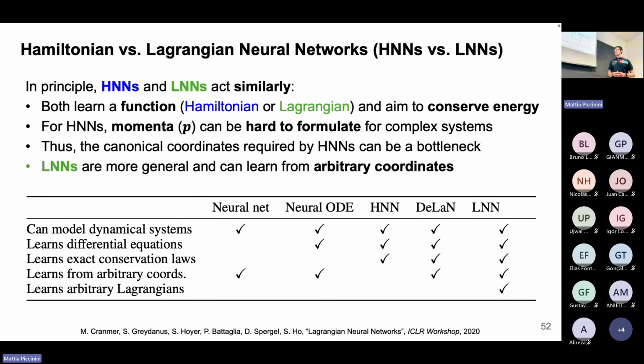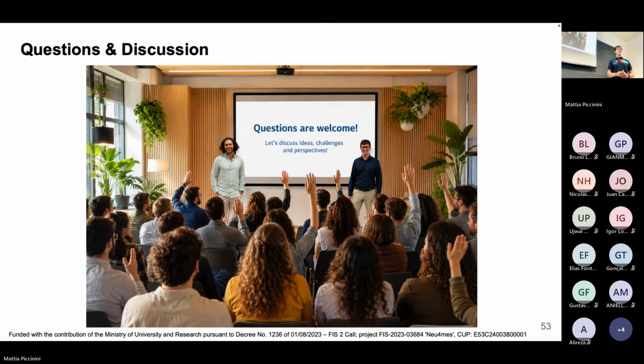Of course, this description is a bit biased towards Lagrangian neural networks, but in your application, I don't want to say these are the best. So it depends a lot on your system and what you know about the Lagrangian, what you know about the system in general. Questions here?